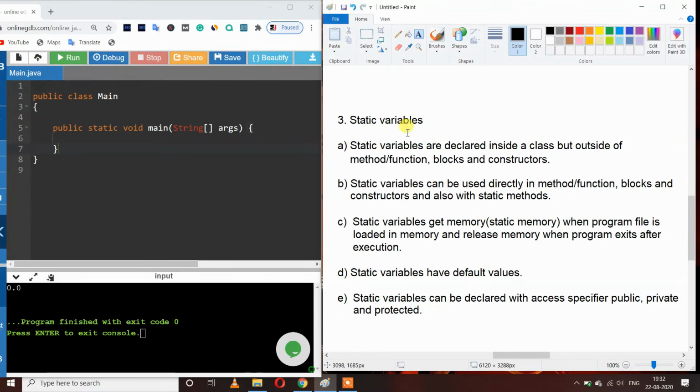Let's see what is a static variable. Static variables are declared inside a class but outside of methods, blocks and constructors. So we can see that static variables are also declared like instance variables, but we have to use the static keyword with it. We can declare static variables like this: static int a equal to 10. Static variables can be used directly in a method, function, block and constructor, and also with a static method.